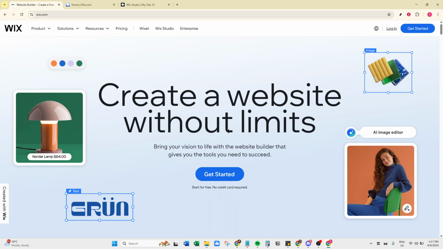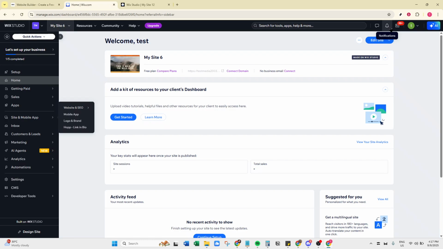First things first, you'll want to head over to the Wix website. This is your starting point, and it's as simple as entering wix.com into your browser. Once you're there, it's time to log into your account. If you don't already have an account, you'll need to create one. Otherwise, just enter your credentials and get ready to dive into your projects.